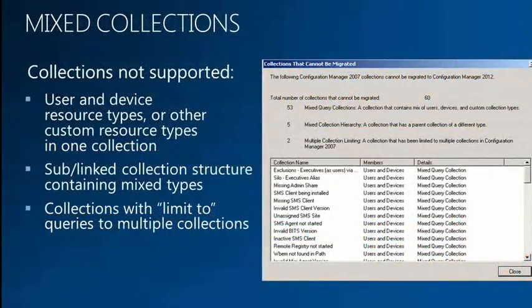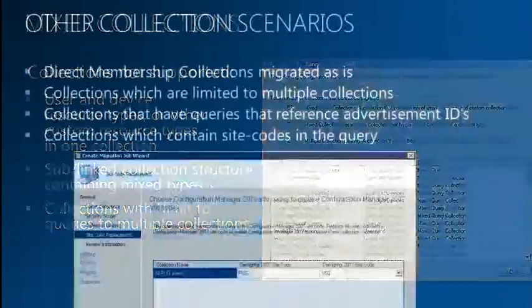Mixed collections, I kind of talked about that. And here's an example of that page. I couldn't show it to you in my demo. But if I had collections that couldn't be migrated, here's what they are. In terms of they had a mixed query collection, well, if the query said all users and devices that have X, can't migrate those. Multiple collection limiting, mixed collections, so we show you all those particular items up on that one.